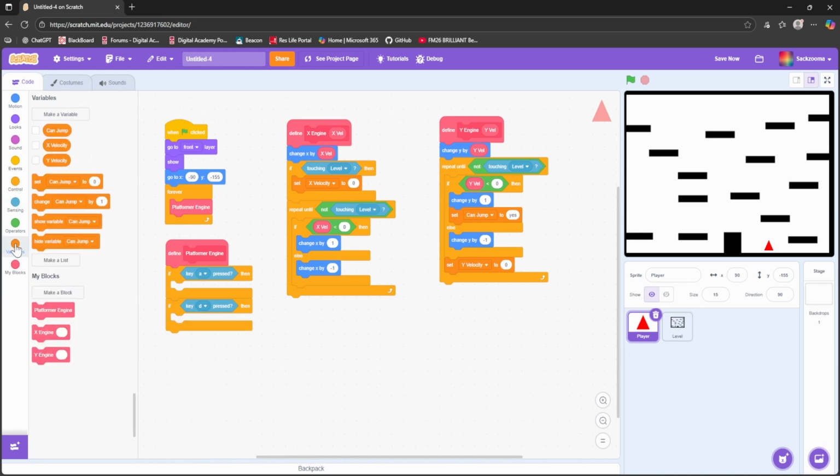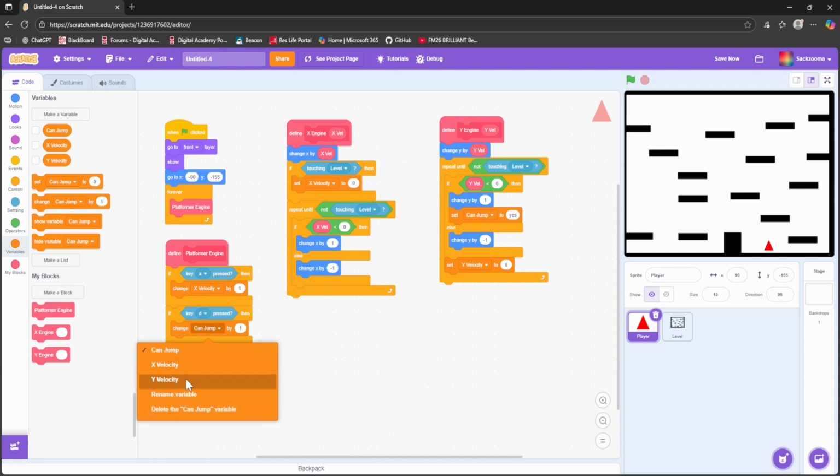Then we want to head over to the variables tab and grab two change variable by blocks. And for the A, we want to make sure it's X velocity, and for the right one, we want to also do X velocity. And instead of 1 here, we're going to do 1.5 and negative 1.5, sorry. And for the D, we want 1.5. These values can be whatever you want, and it's just how much your sprite will move when you click either the left key or the right key.